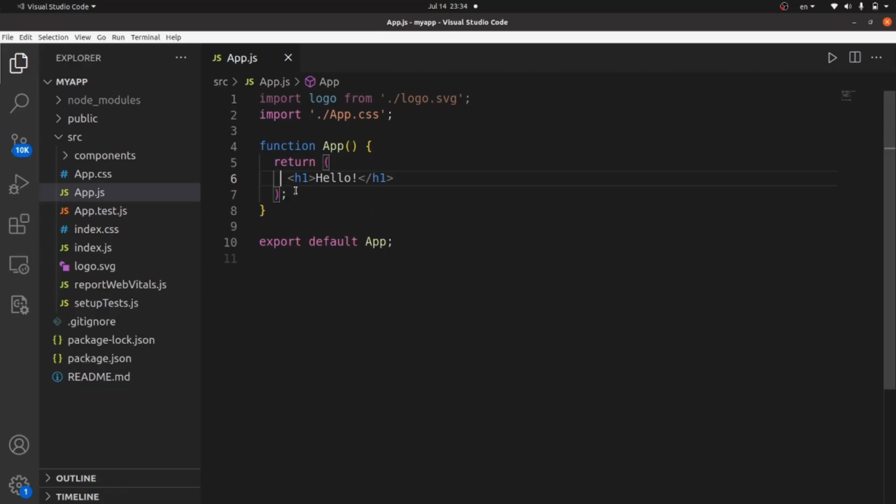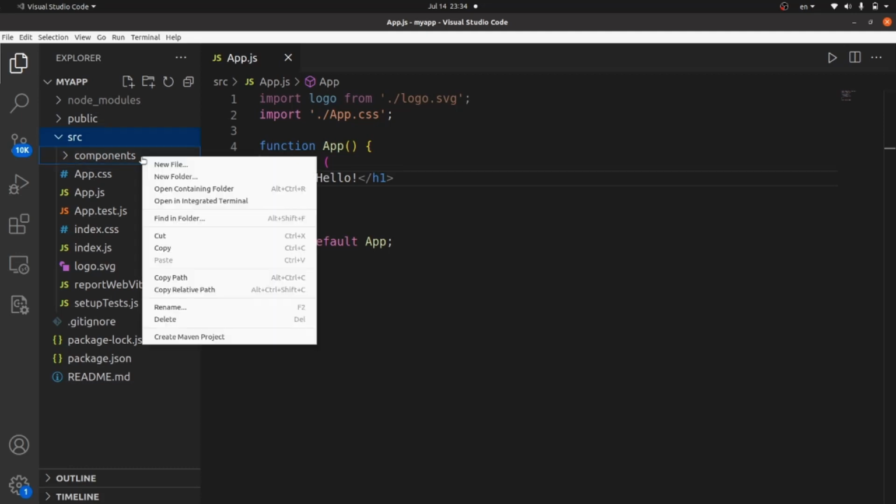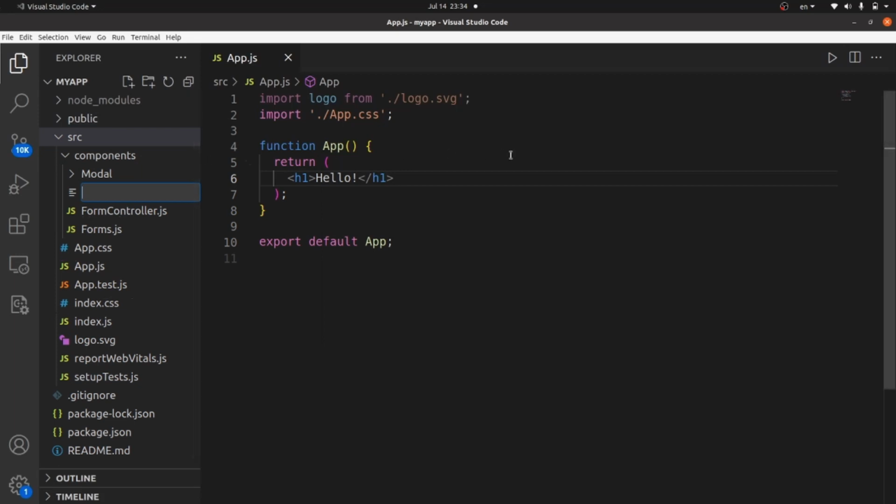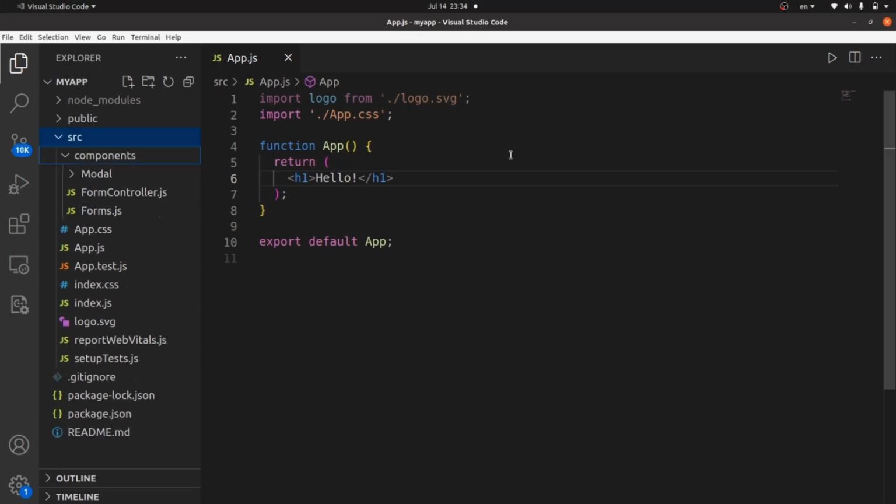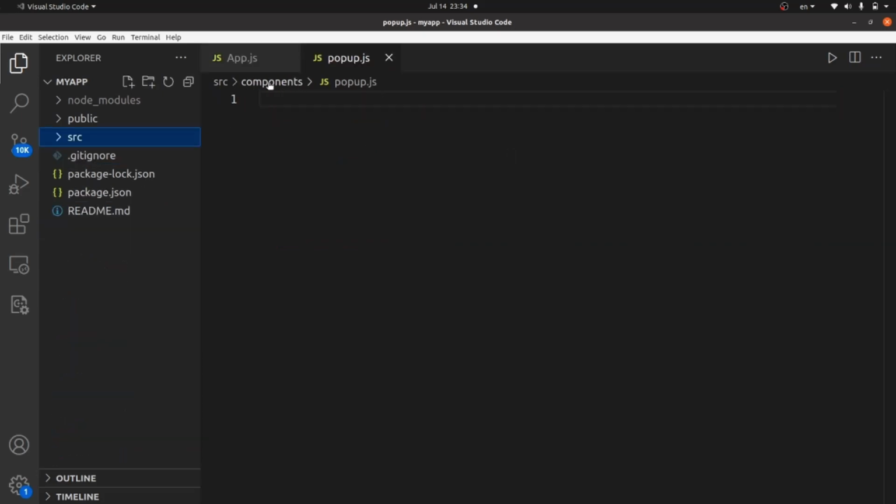First of all, we need a separate component so we can put our pop-up over there and then use it in our app.js. So let's create a directory called components in our source directory. And then inside components, we need the file itself. So right click, new file, popup.js would be the component. As you can see, the path is right inside components and source respectively.